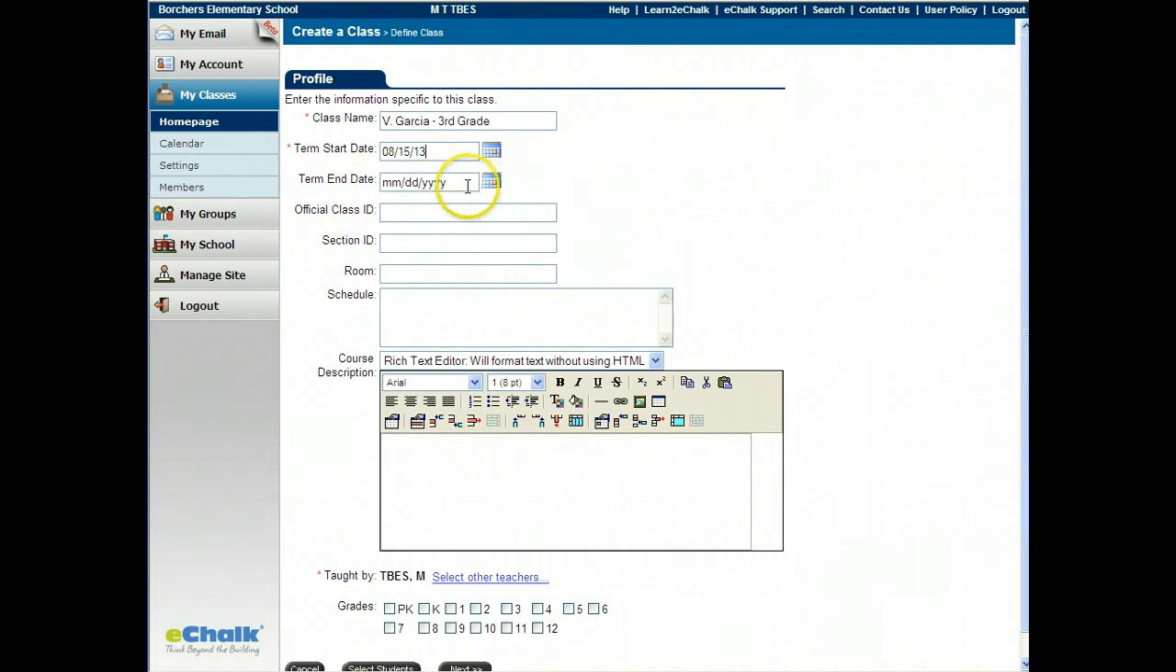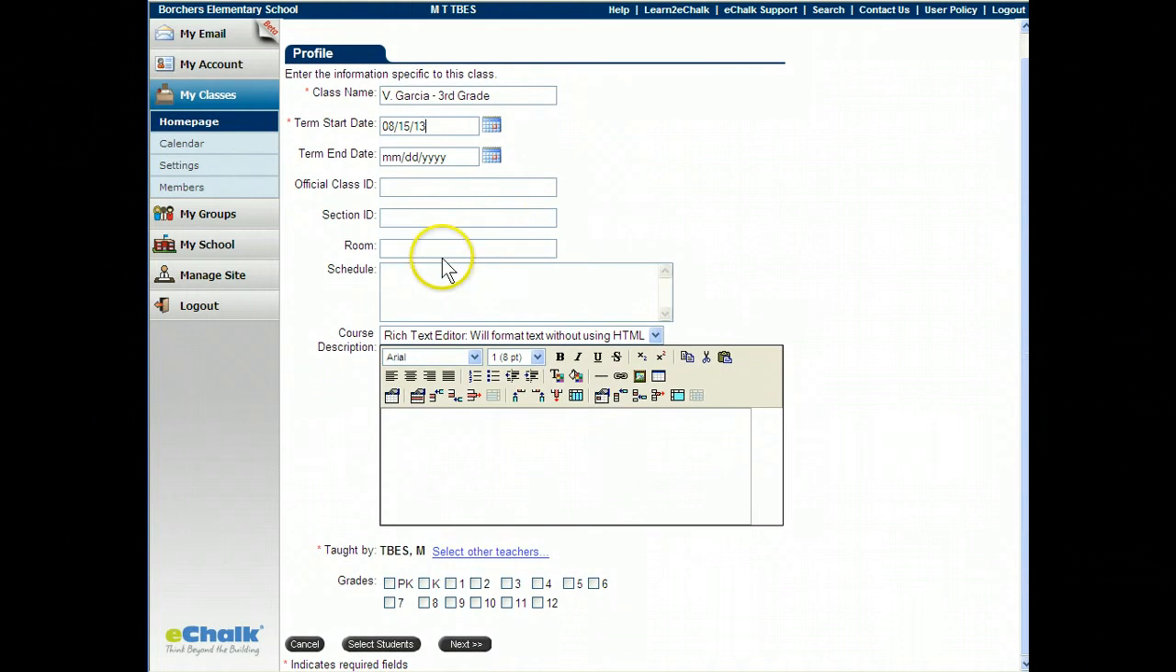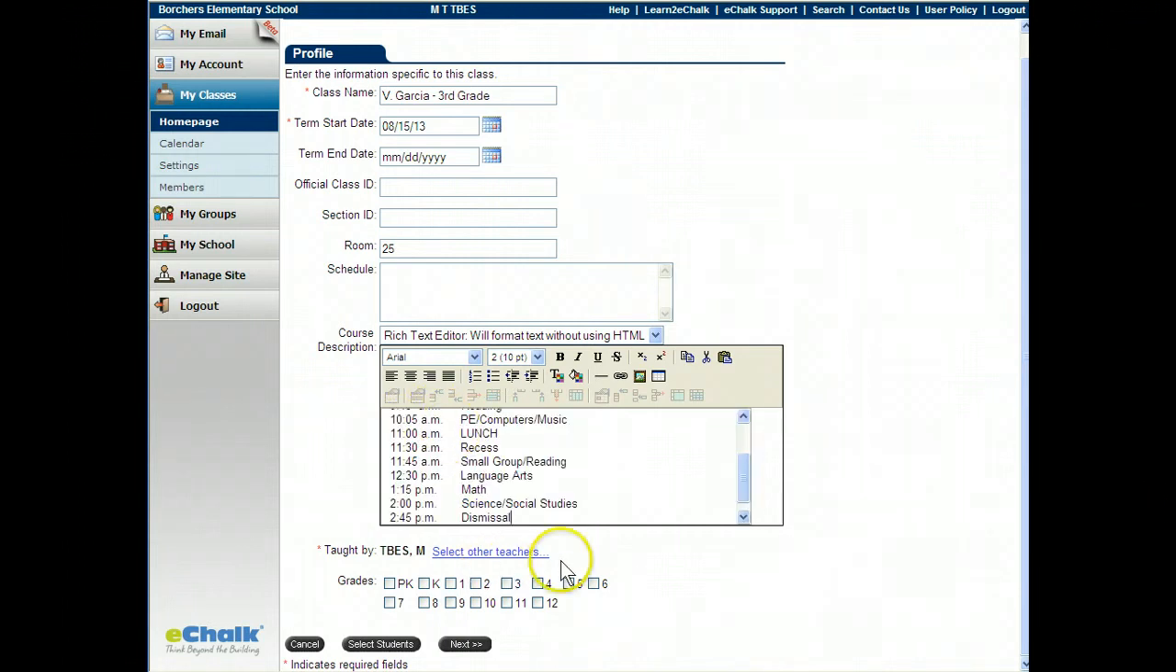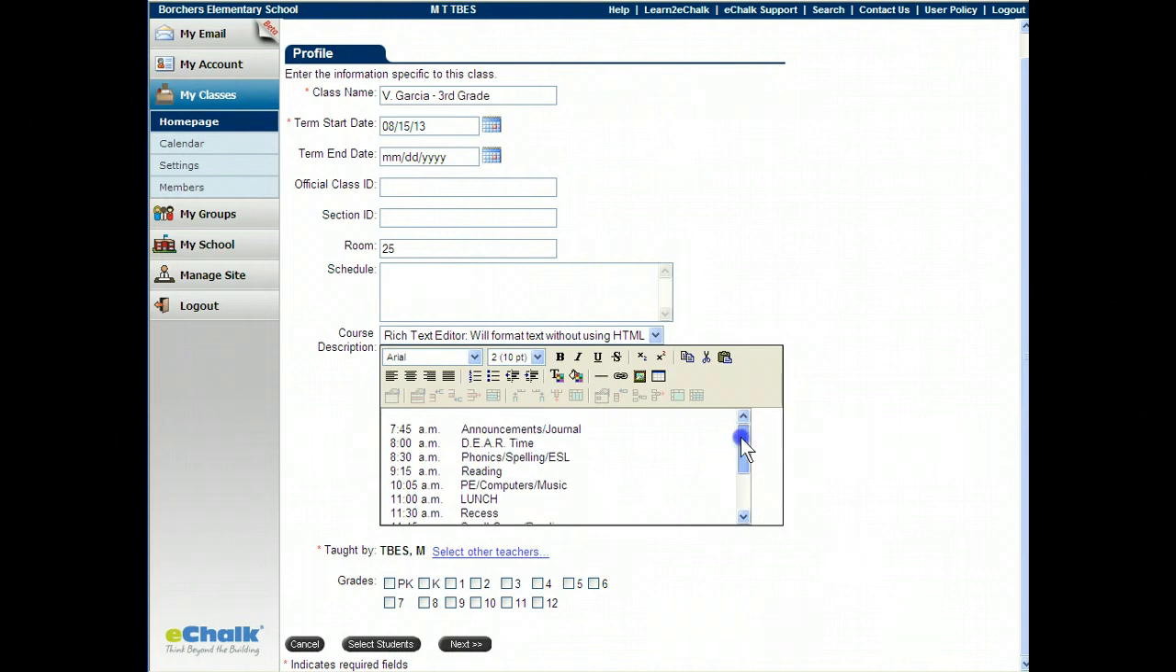The term end date you can leave alone. Don't change it, because then your class will become inactive and you can continue using the same class next year. This way it doesn't limit you. You can enter your room number, and you can enter your schedule here. However, it might be a little neater if you post it in the course description area. So I'm going to go ahead and just paste a sample schedule that I already had. Okay.